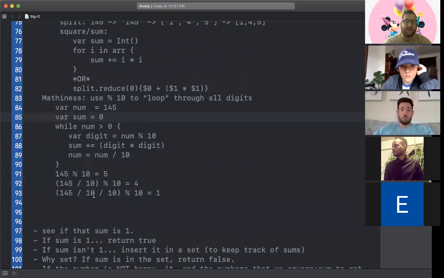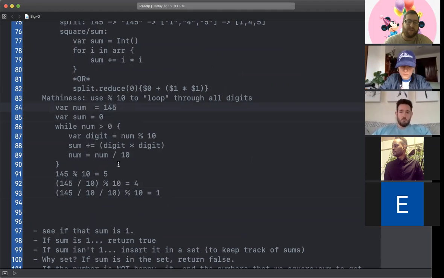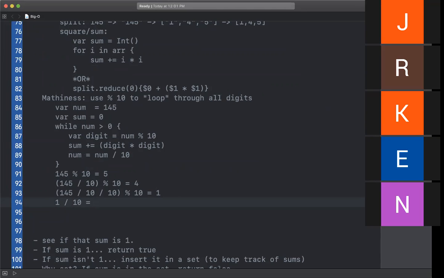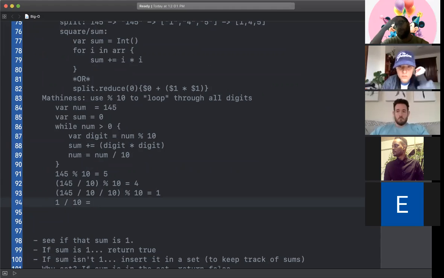And let me add this back in because this is going to iterate through three times. So it's going to look at 145, then look at 14, then look at 1. And then the last time it does that, 1 divided by 10, when we do integer division, which way is this going to round? Always, always. Down.